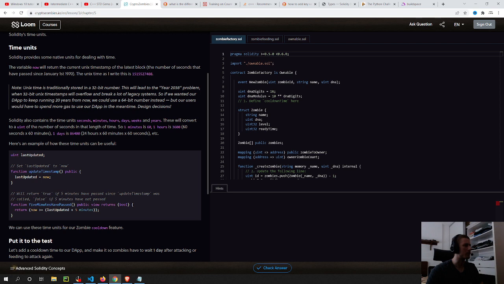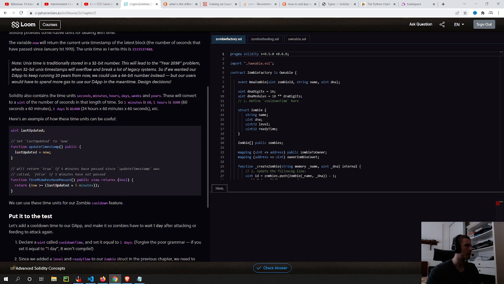The variable now returns the current Unix timestamp of the latest block, the number of seconds that have passed since January 1st, 1970. Unix time is traditionally stored in a 32-bit number. This will lead to the Year 2038 problem, when 32-bit Unix timestamps will overflow and break a lot of legacy systems. Damn, I didn't know that. So if we wanted our DApp to keep running 20 years from now, we could use a 64-bit number instead. But our users would have to spend more gas to use our DApp in the meantime. Design decisions. And that's very interesting.